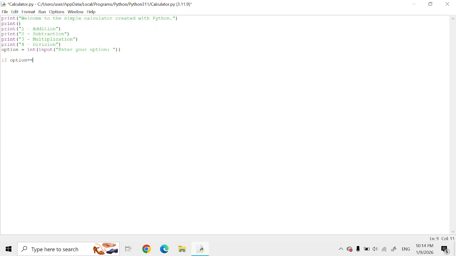So option equals to 1, because if the user has typed 1, then it would show addition. Then we'll put a colon, which will tell it that whatever code I'm going to put now is inside that option. So can you see now indentation has started? Now there's a bit of space before I can type. That's called indentation. It's the most important thing in Python, because without that it's not possible, because Python uses indentation to understand the code properly.